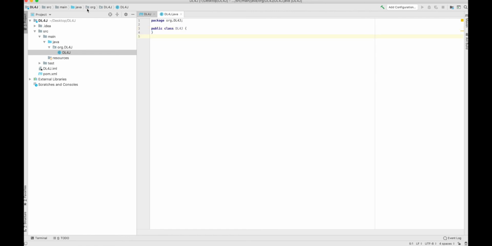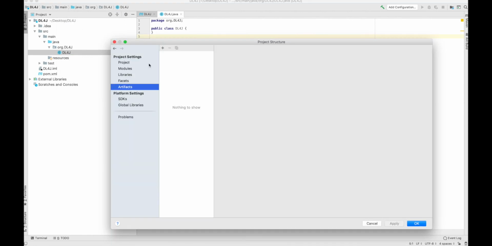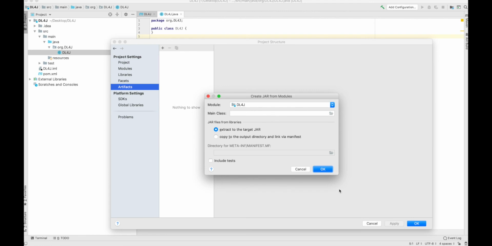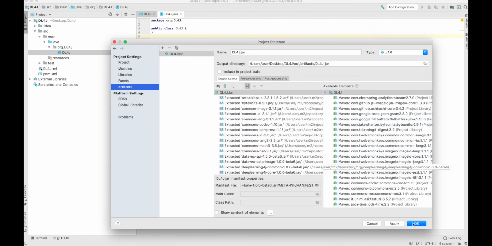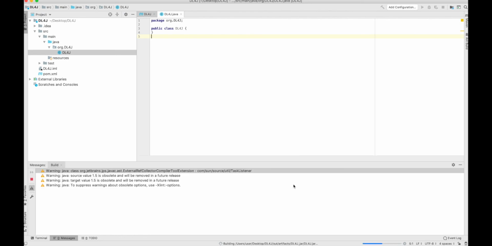Now, with this done, we need to generate an artifact in the project structure. We'll add the artifact from a jar, from modules with dependencies, the ones we just created. So OK and OK. And this is it. The only thing that we're missing is we need to build the artifacts. So you click here on build, and now you have to wait a little bit because it takes a while for the software to do everything and to download everything and to build everything.